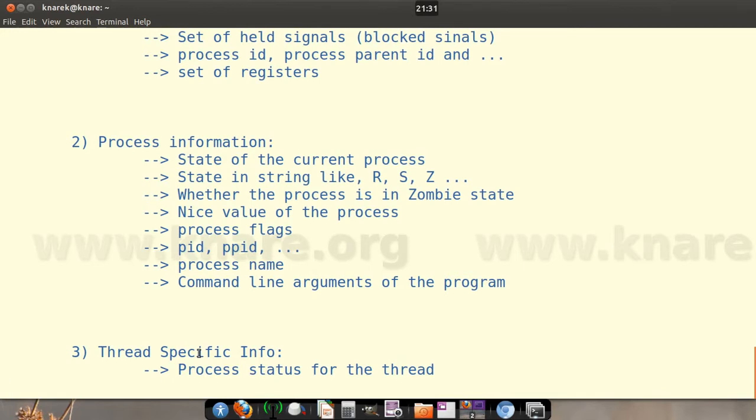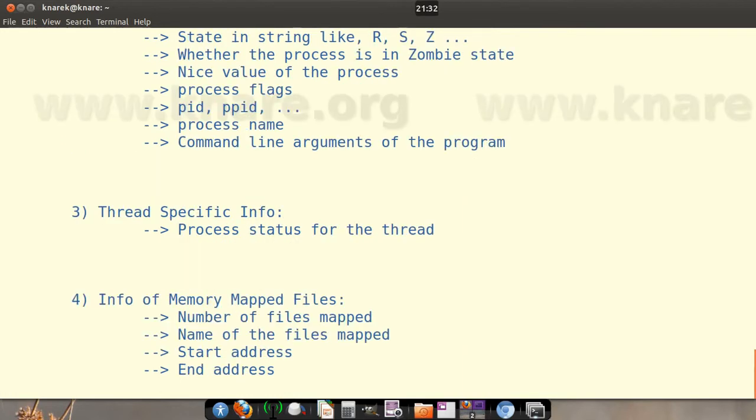Let's say if your application is a multi-threaded application, so you need to have the information of the other threads as well. Let's say if you have 4 threads in your program, so you should get the current thread's information as well as the other 3 threads' information. So then only you will be able to see where the problem is. While a segmentation fault happened, what was the other thread doing? Where was the other thread? All this kind of information you can get. So there is something called thread specific information.